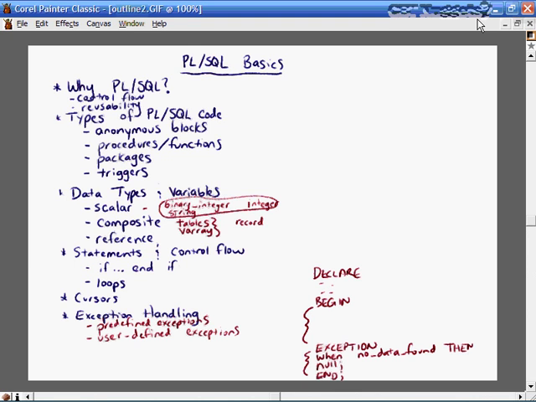So in this nugget, we talked about why we use PL/SQL, mostly for control flow and reusability. Remember our different types of PL/SQL code. We've got those anonymous blocks. Remember that special drink that I always order? I have to write it down on paper, and it's like I execute that script every time I want it. And then there are the procedures, functions, packages, and triggers that are all in the data dictionary.